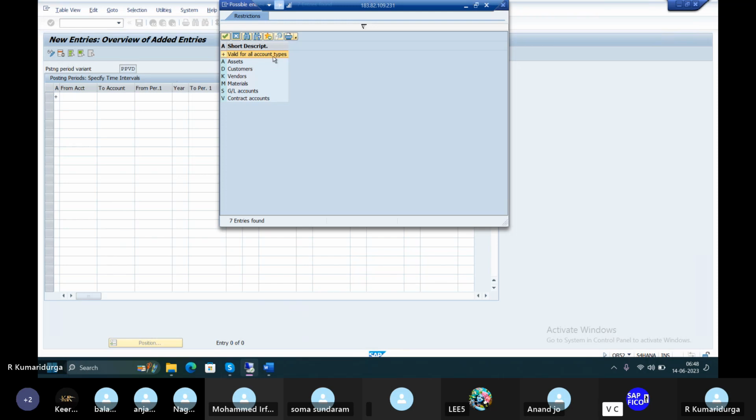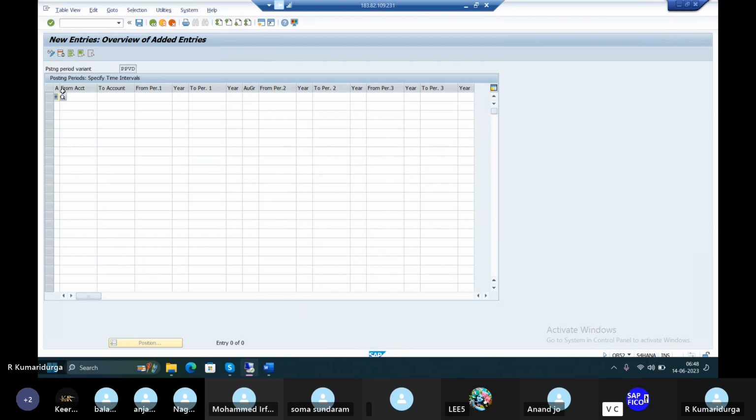Screen wise also they are going to ask you the question, all of you. What is the exact difference between ECC and SAP S4 HANA? What are the major field changes that you have observed? They will just ask you. Okay, try to take out this valid for all accounting groups. Don't give any from account to account. Okay, just give the from periods.